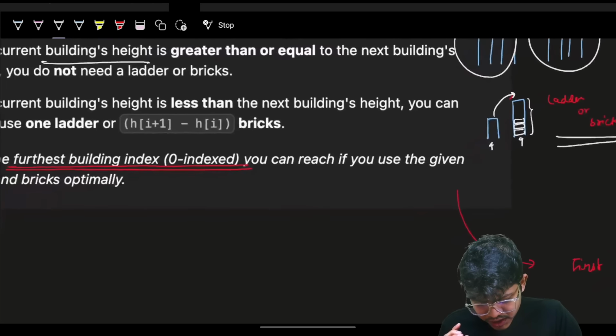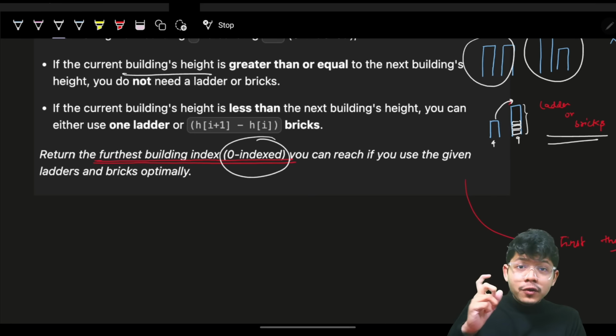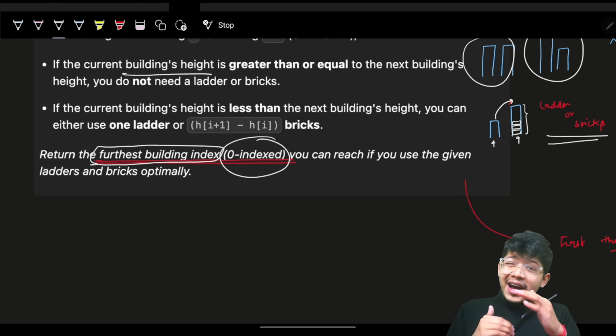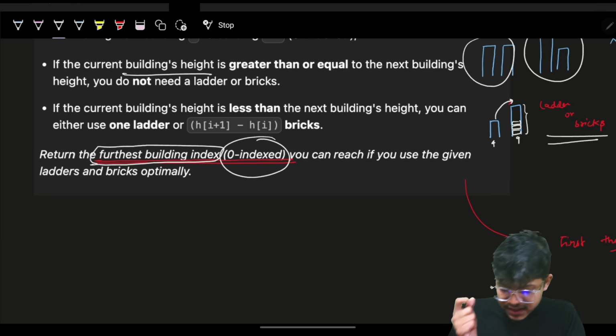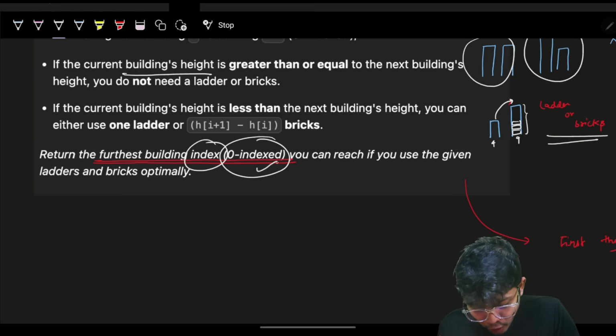Now your question is that you will start from index 0, and you have to find the farthest building index. Again, I'm not saying the farthest number of buildings you can reach. I'm saying give me the farthest index of the building you can reach from index 0.